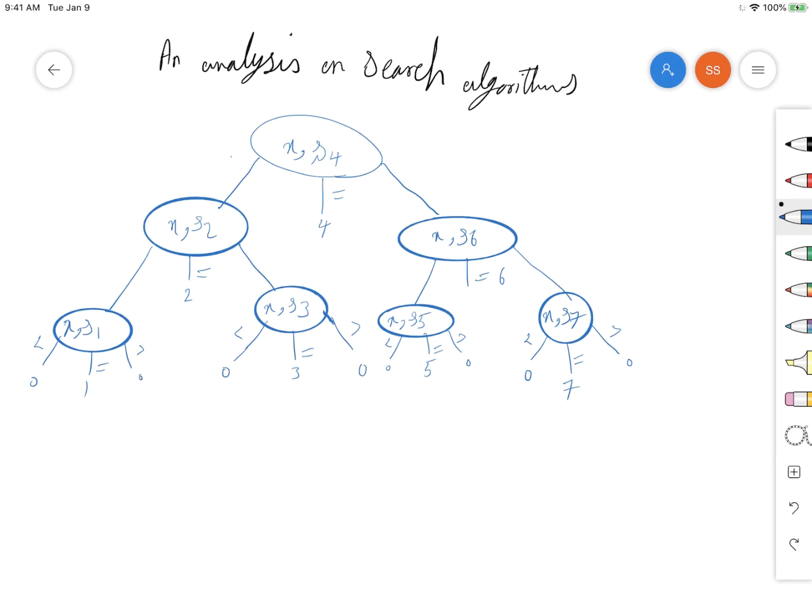I forgot to put this one. So if the item that we're looking for is exactly at the middle of the array or the list, then we are done. So it should return the value x as the index.